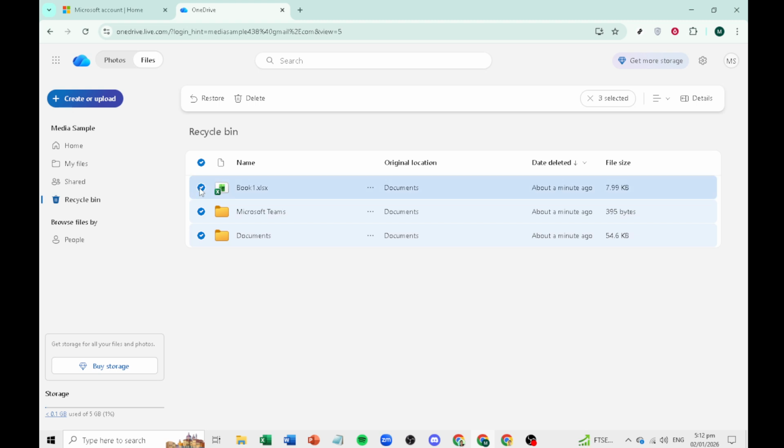Now choose what to bring back. Click the checkbox next to a file or folder to select it. You can select multiple items at once, and you can sort by name, deleted date, or size to find things faster. If you're not seeing what you need, try the search bar at the top of OneDrive while you're in the recycle bin view. With your item selected, click Restore at the top.